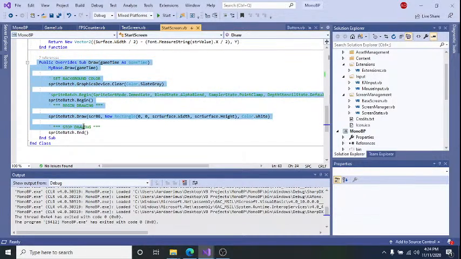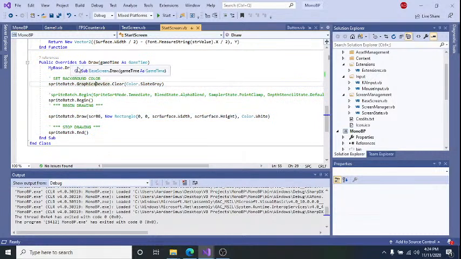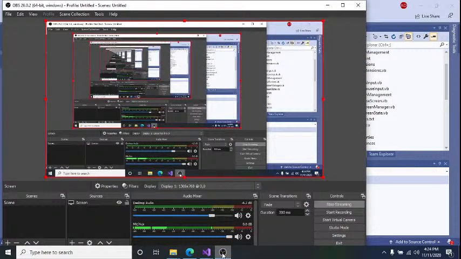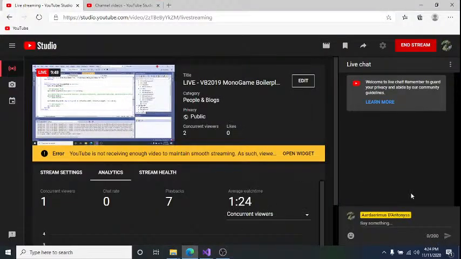Here's where the magic happens. Sprite batch, drawing, over the game loop. So, pretty nifty.